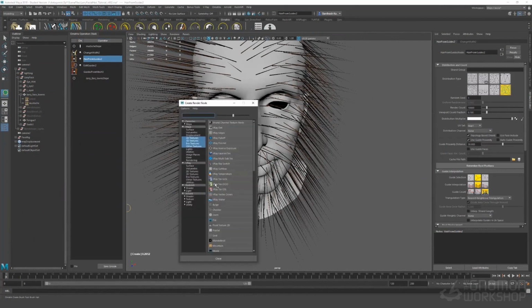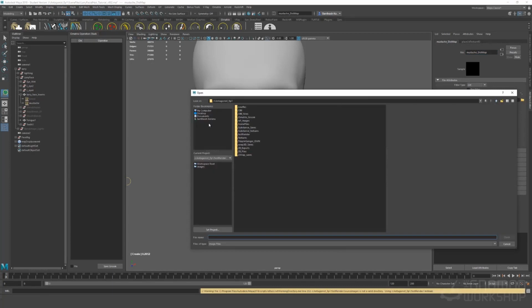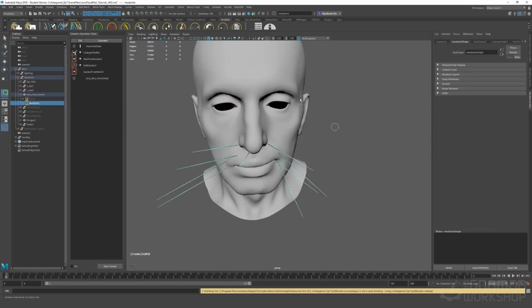And then I'm going to go to Hair from Guides and bring in the distribution multiplier map for the mustache. Name the file texture node, set the file type to off, and bring in the map. And once the map is loaded, you can see the hair is only generated within the mask area.